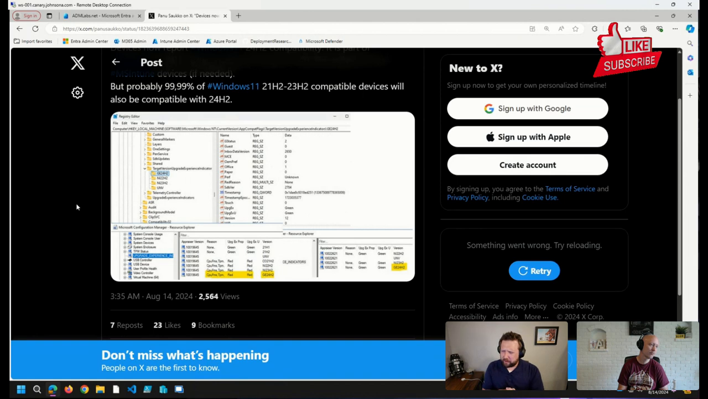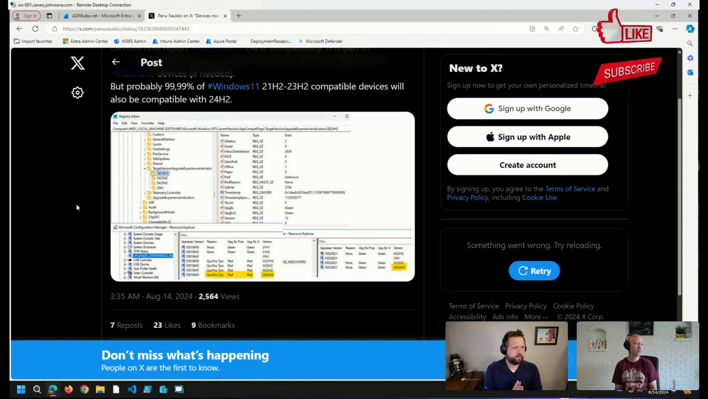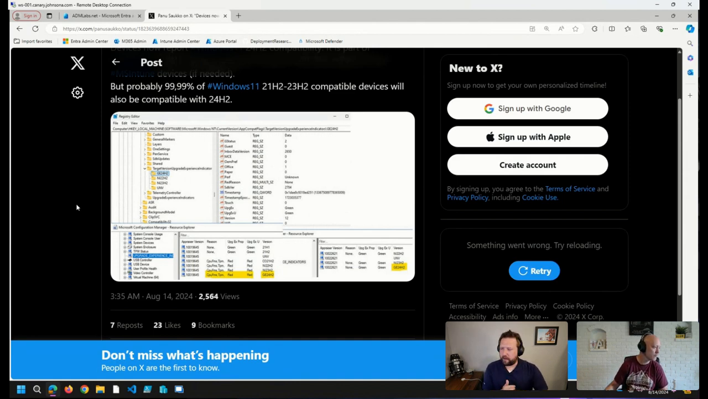I think in one of the replies, Trevor may have mentioned there were a couple of additional safeguards that are popping up for 24H2. So I'll make sure to post this parent tweet here and our links for today.